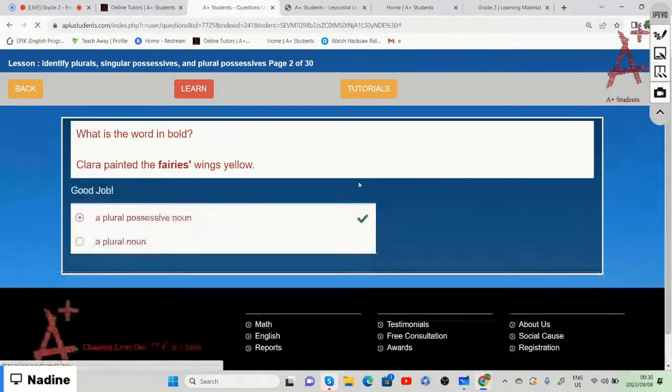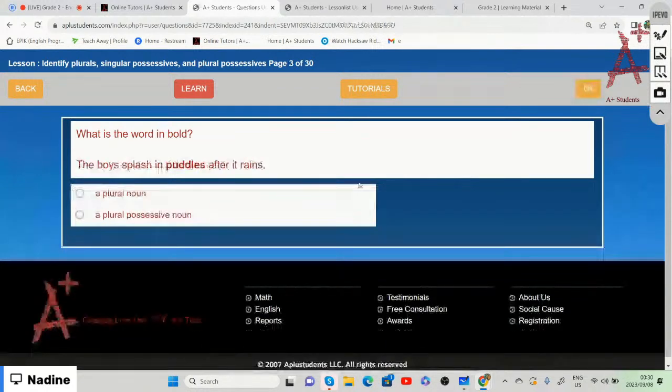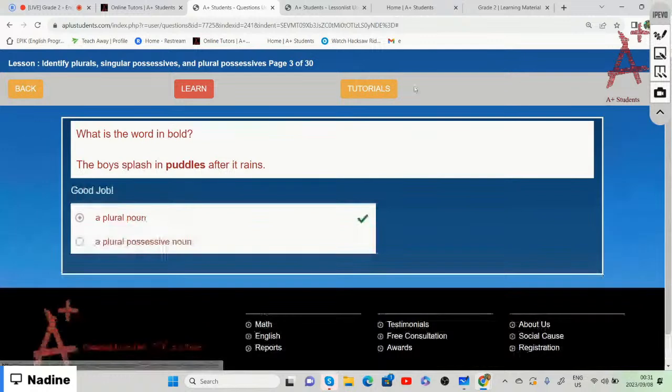And that is correct. And then, the boys splash in puddles after it rains. So puddles is a plural noun or a plural possessive noun. And puddles, no apostrophe, we can say it is a plural noun. All right.